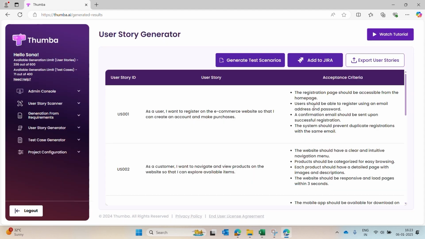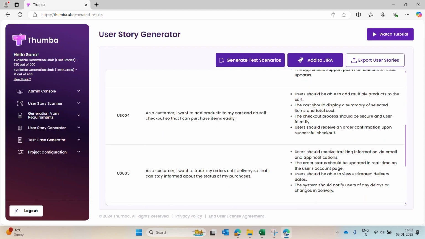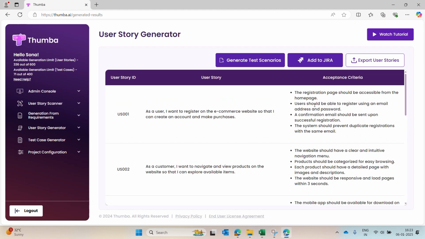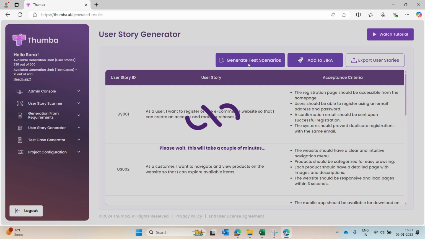We have successfully generated all user stories from our epics or high-level requirements. The generated user stories can be either exported as an Excel file or submitted back to Jira or Azure DevOps. We will now generate test scenarios for our requirements.